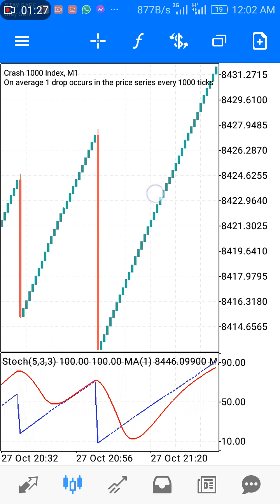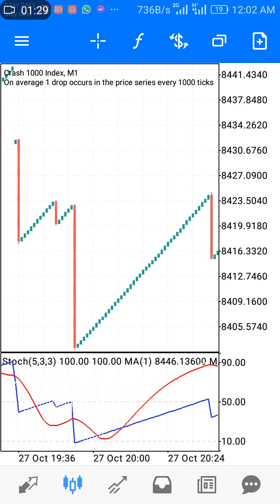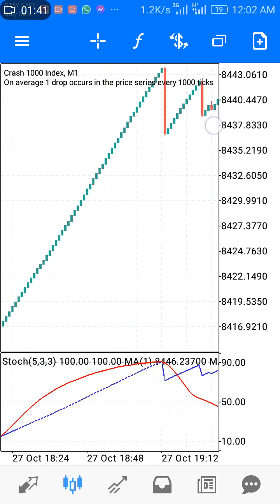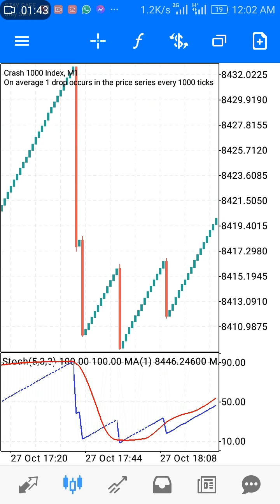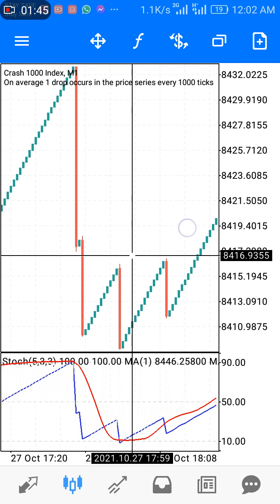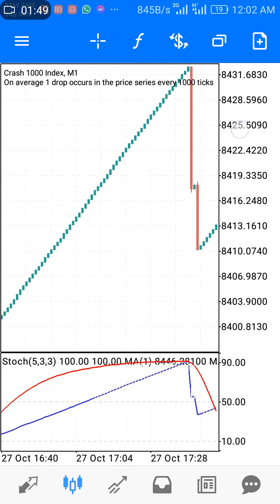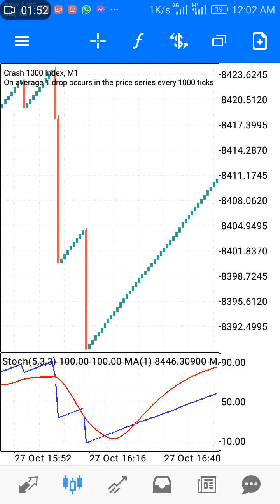If you're using Boom 500 and Crash 500, I'm not saying it doesn't work there. It works there, but it works perfectly on 1000, not 500. So if you're using it and you run into a loss, that is on you, not on me, not on Smart FX, because we are giving you what we know is the best.